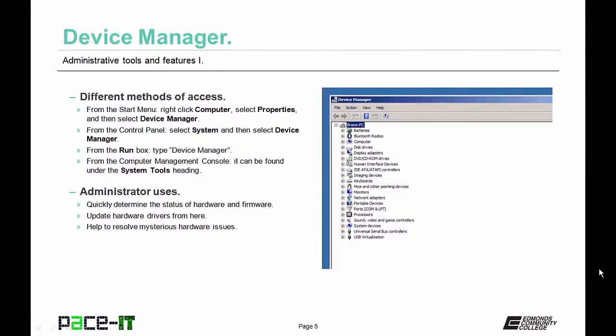Or you could right-click on Computer and select Manage. From the Control Panel, you can select System and then select Device Manager. From a run box or search box, you could type in Device Manager. Or from the Computer Management Console, under the heading of System Tools, that also will get you to Device Manager.